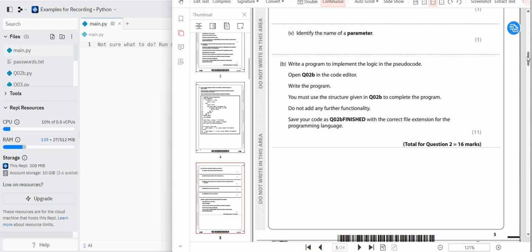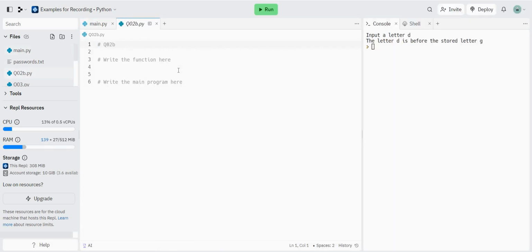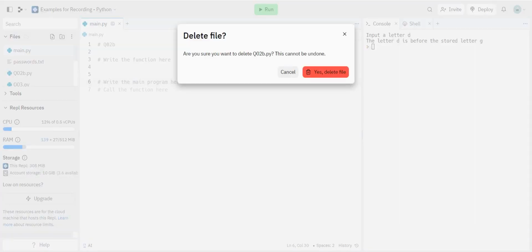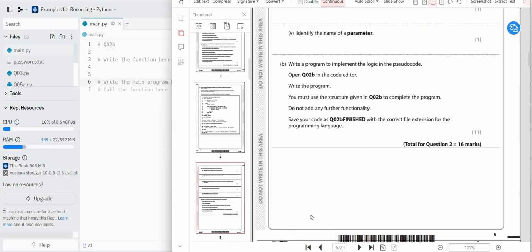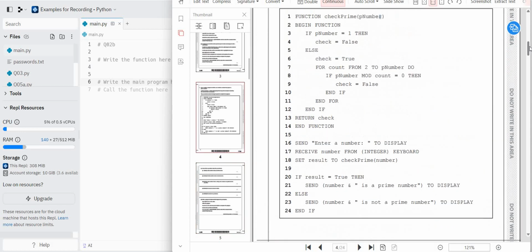Let's move on to B. We need to write the program to implement the logic in the pseudocode. So let's have a look at this Q02B. What we need to do in this one is use the structure given in Q02B to complete the program and only do what's up there, nothing else. So let's have a look and see how we're going to do this.